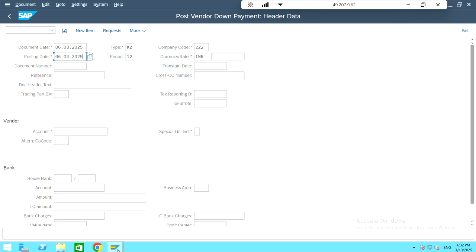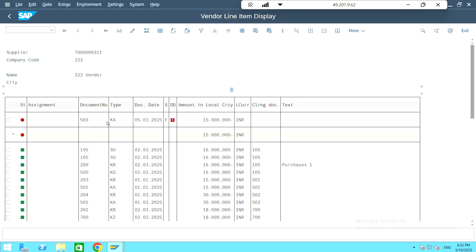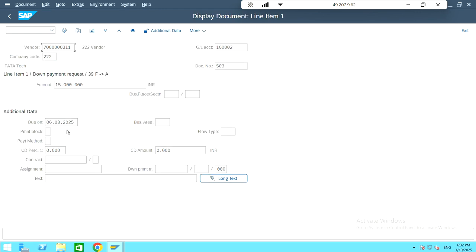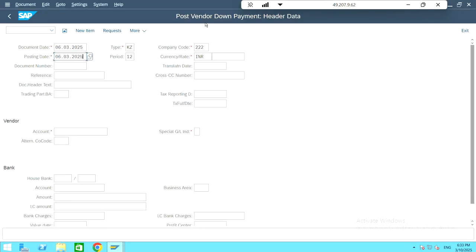I will show you. If we go to the vendor line item display, here the document number 503, double click on the 503 document number, which is the vendor down payment request. Here we can see that it is due on 6th March 2025. That means this down payment of 15,000, the vendor is asking us to pay on 6th March. So now if we go to the down payment posting, I have given the same date, that I am paying on the due date, that is 6th of March.